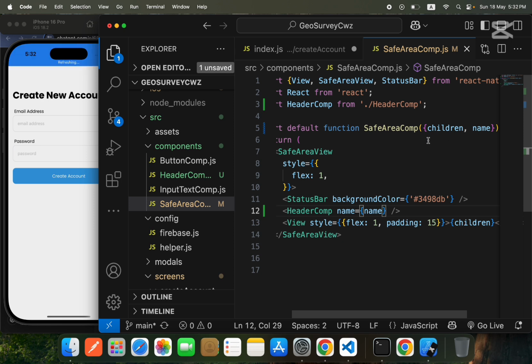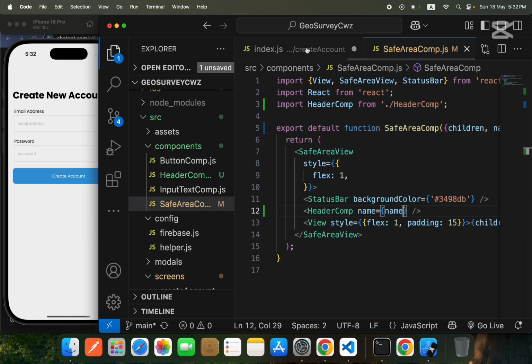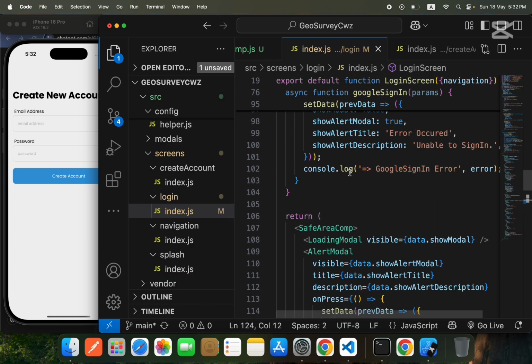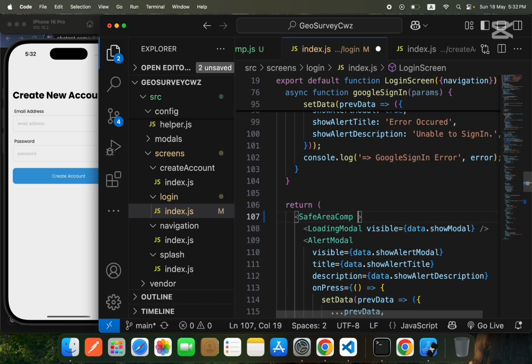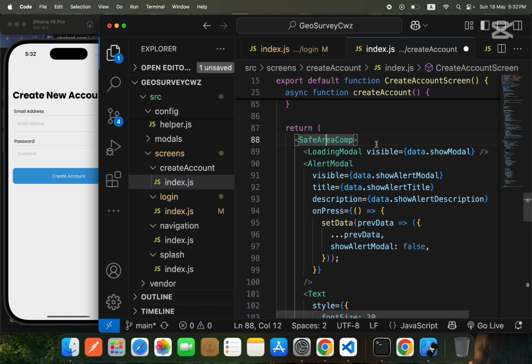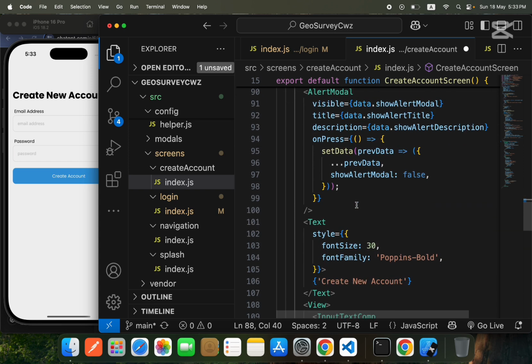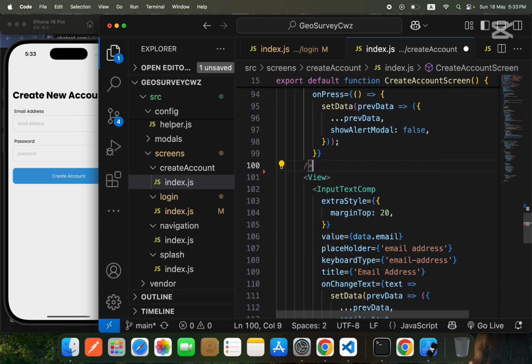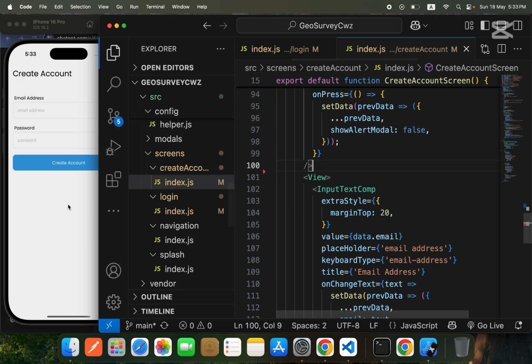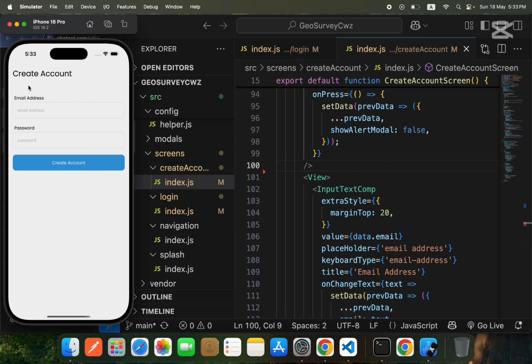Okay guys, so now what will happen if you are on the login screen, in the safe area component you will provide the name of the screen, like this is a login screen, and in the create account screen in the safe area component you will provide the name that this is a create account screen. Okay, so I will say create account. Okay, and we will remove this text because we don't need this anymore. Okay, so this will show like that.